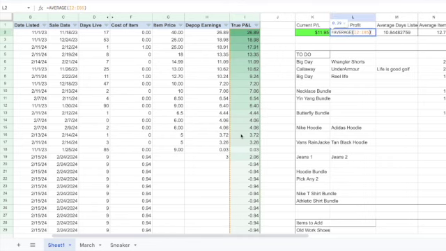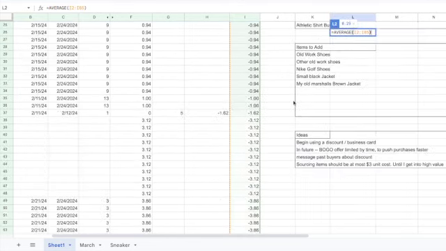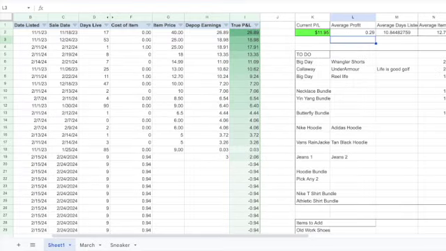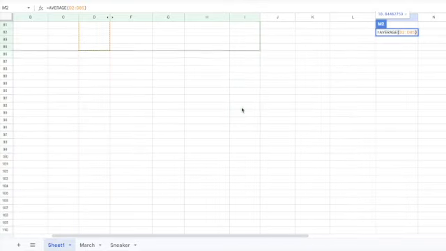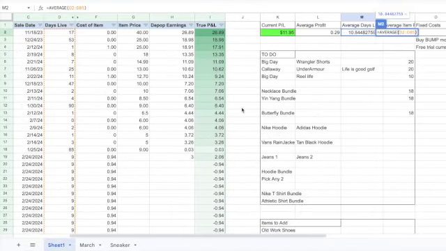Average profit. This looks really bad because obviously I'm counting all the losses right now, the costs. Average days listed. This is a good one to look at because it only counts things that were actually sold. And it's 10. I mean, that's pretty good for everything I've done. I've done about 19 sales, 19, 20.